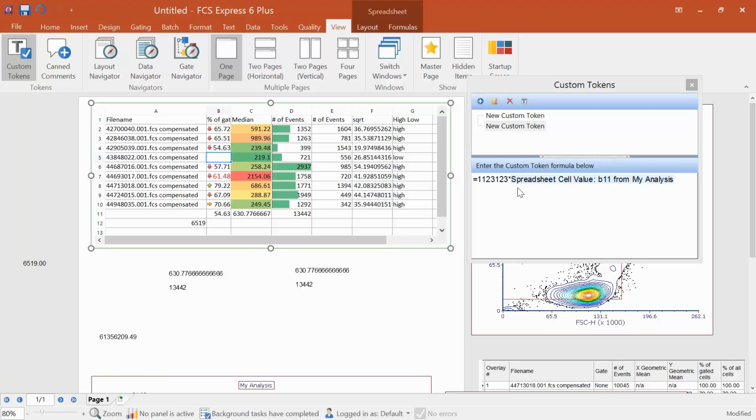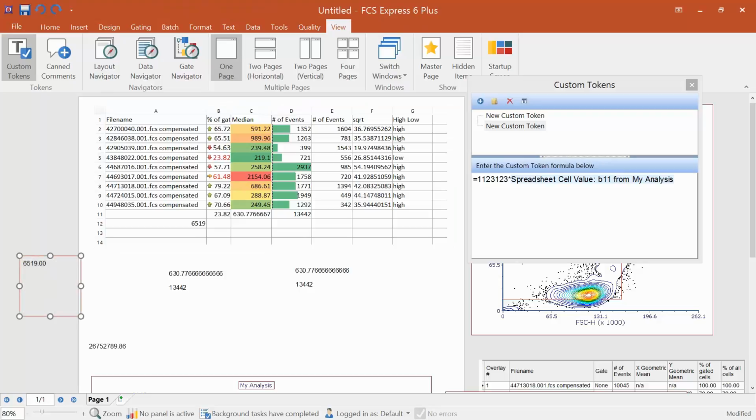So again, keep in mind, we can move from spreadsheets to reports, from spreadsheets to custom tokens, from custom tokens to spreadsheets. Really, any way you slice it in FCS Express, however you're doing your analysis, you can always link back and forth to spreadsheets to use them the way that you want and the way that you need. Now, I'm going to undo that change. You can see undo works with spreadsheets as well as redo.